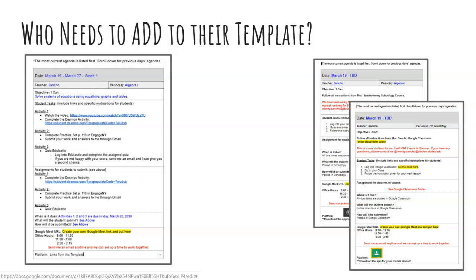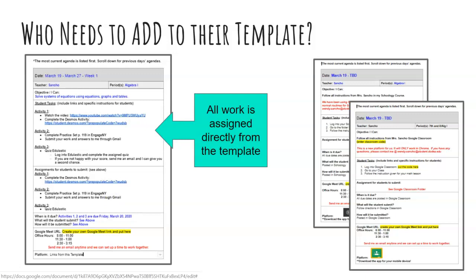We have two different types of templates out there that are running right now. We have one where all of your work is assigned directly from your template. The students have to go to the template to get all of their work. If you have a template like this, then yes, you must add to your template each week or each block or each way that you have it set up.